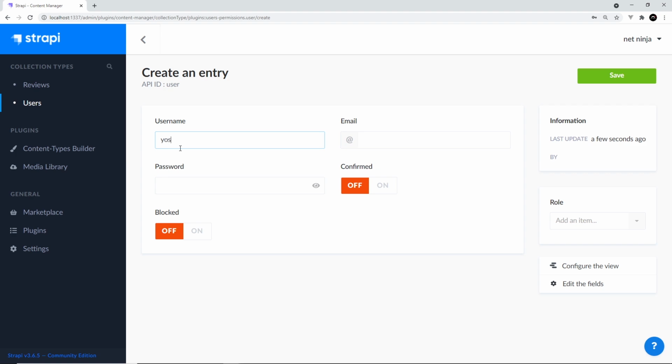I'm going to call it Yoshi. And then also an email, which I'm going to say is yoshi@netninja.dev. And then finally a password, which again, I'm going to set to be test1234. Then I'm going to click on confirm to confirm the user. And I'll set the role of this user to authenticated, meaning it's going to have all the permissions of the authenticated role that we just set up. So this user will be allowed to delete reviews, update them, and create them. So let's give this a whirl now in Postman.